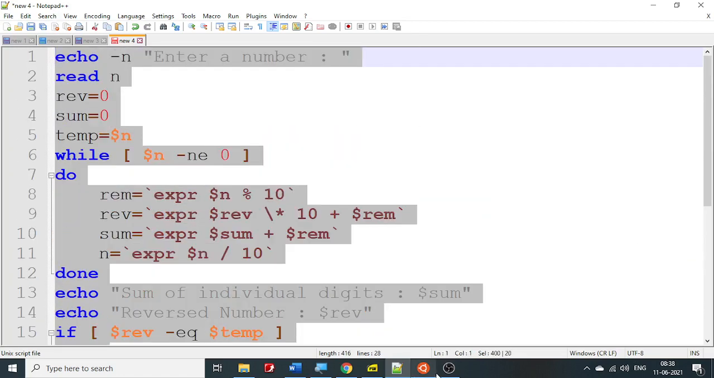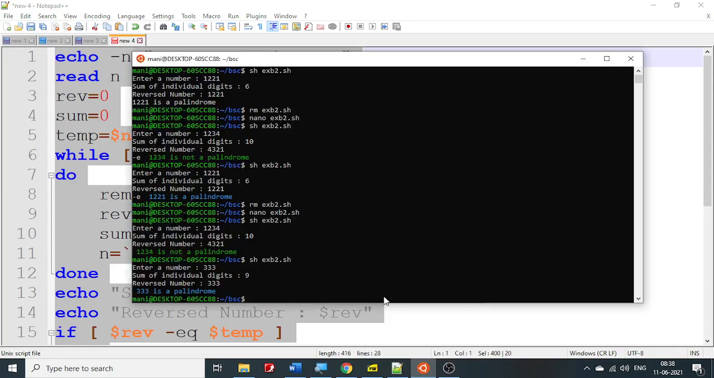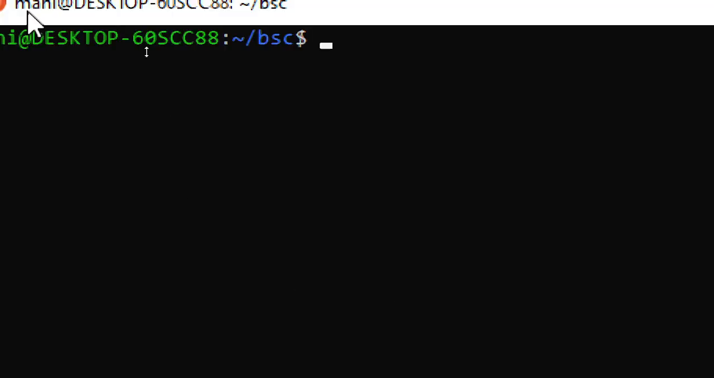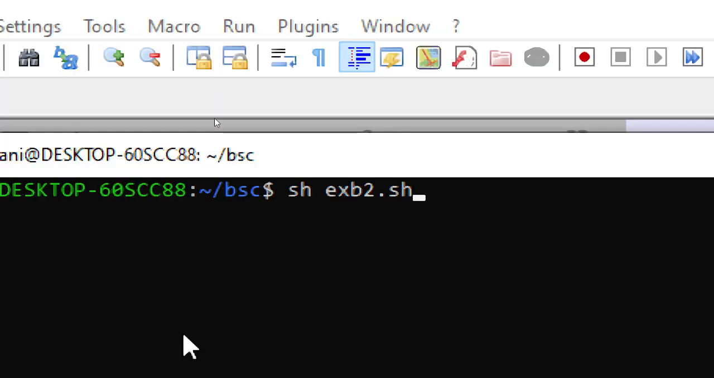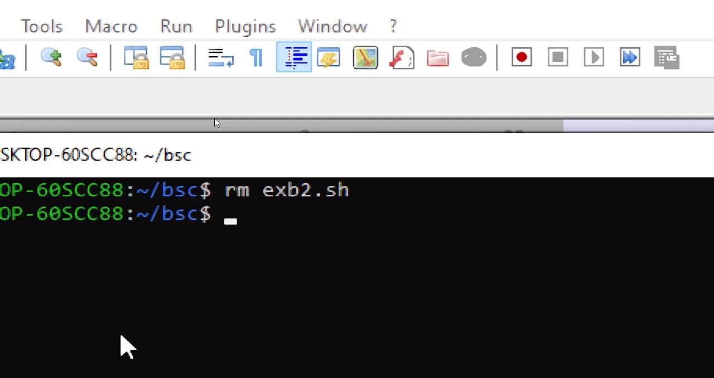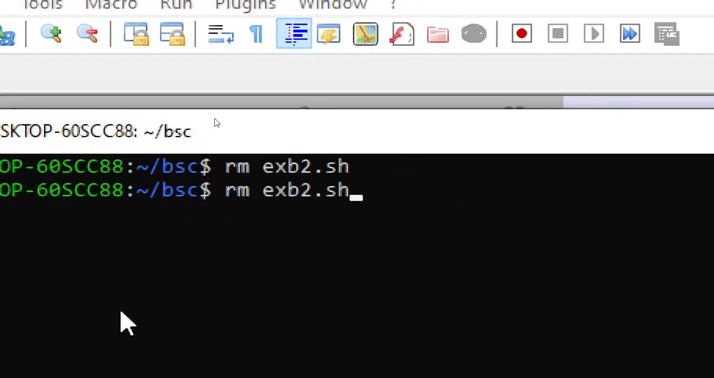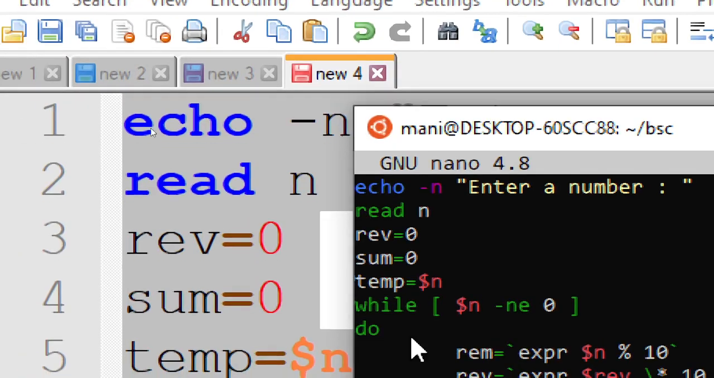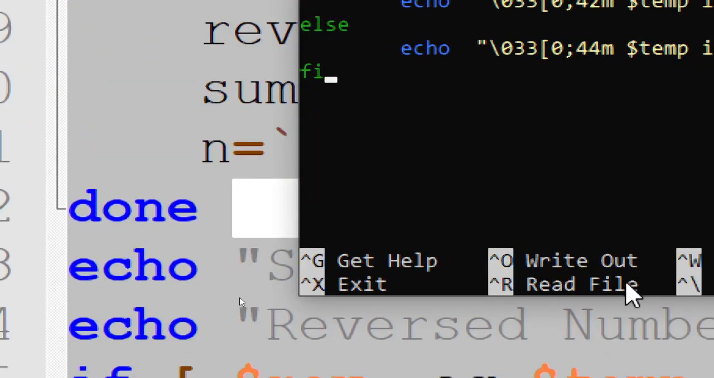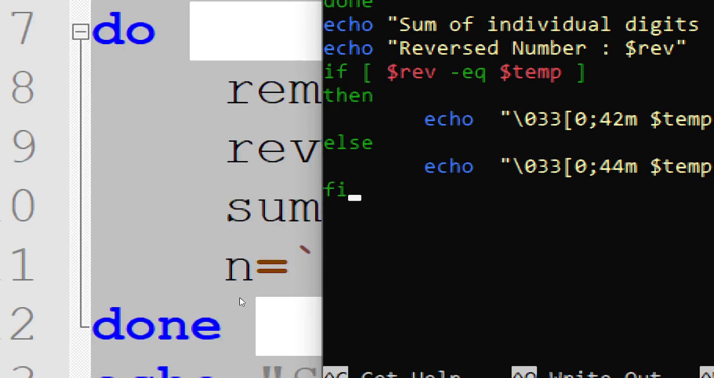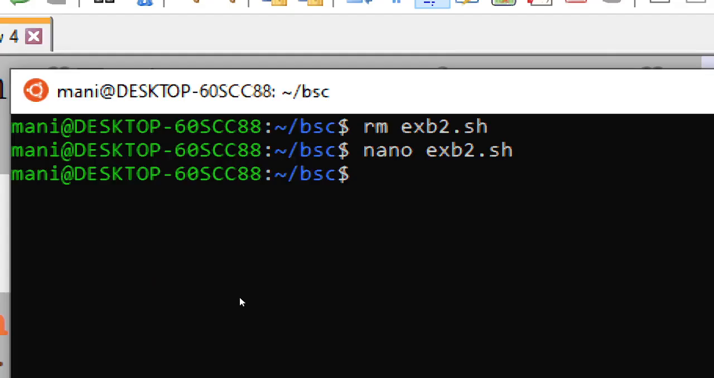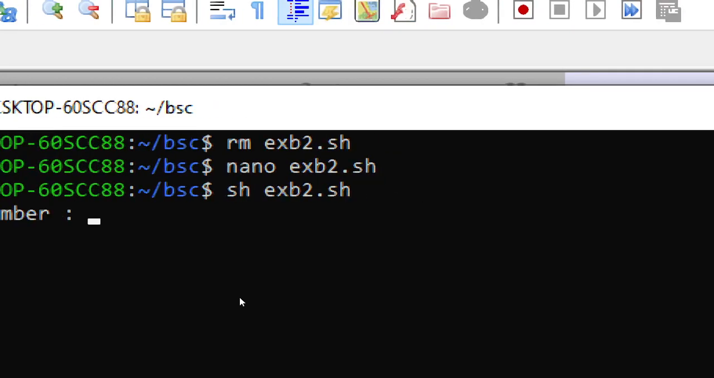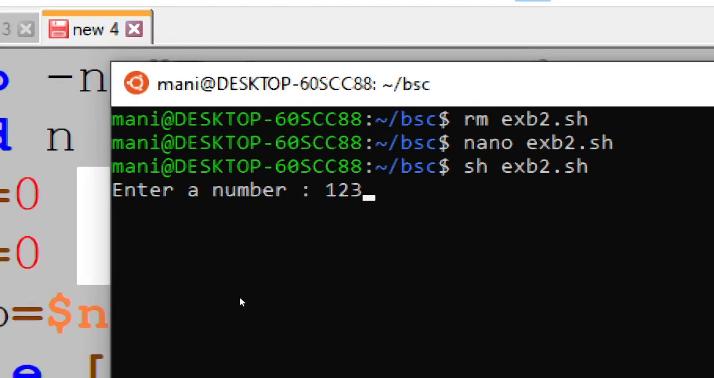So Control C it, and let me clear it first, and let me zoom in for you. A bit difficult to show you. Okay, now I will remove this one. Okay, nano, right click, and then I'm going to save it. Control O, enter, Control X, exit, and then I'm trying to run this one. Run this one, enter a number 1 2 3 4.